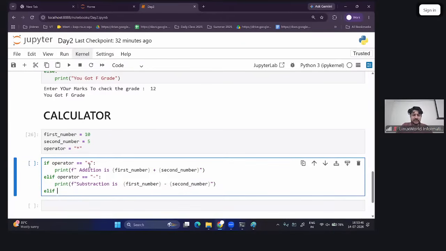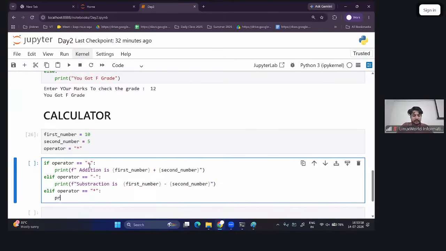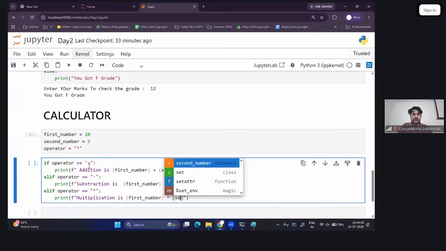Second condition, if the operator, I want to do maybe multiplication. If somebody has entered star here, star technically asterisk means multiplication in the world of Python. तो हम यहाँ पे print कर देंगे. I want to go and tell multiplication is जो भी वेरिएबल हमने यहाँ पे क्रिएट किया है, फर्स्ट नंबर multiplied by second number. Just pass the variable name, guys.